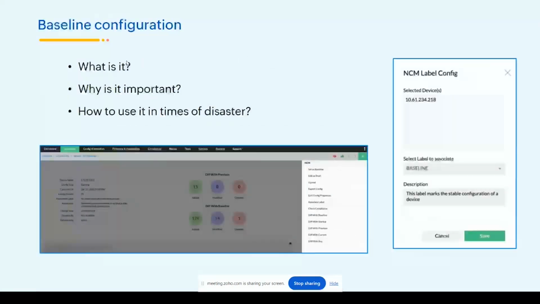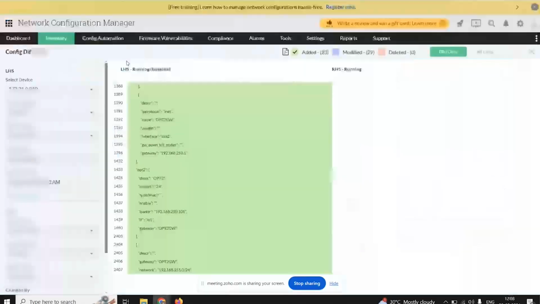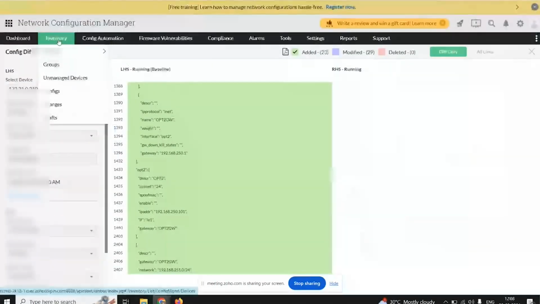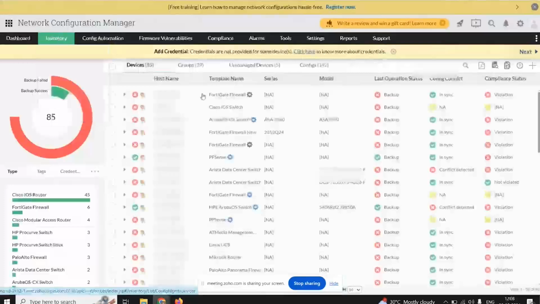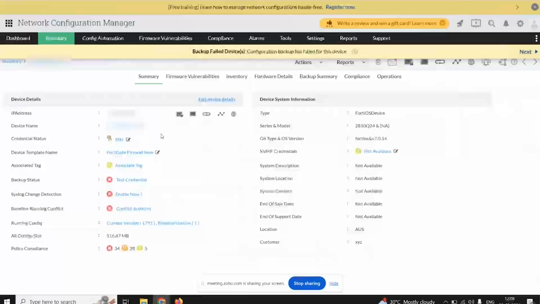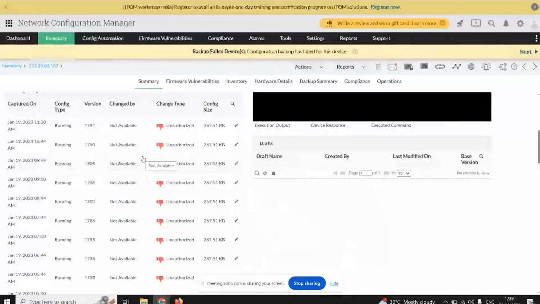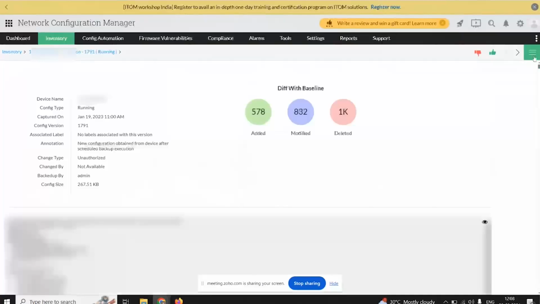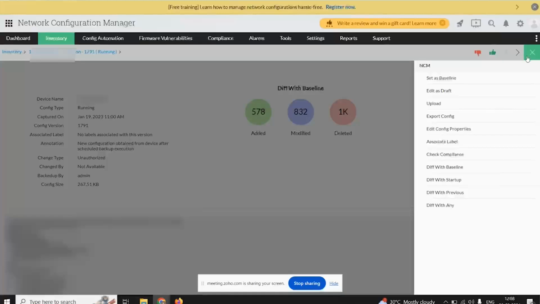So let me show you how to label a version as a baseline in the UI. So let's go to inventory again, and then let's click on a particular device and click on the particular configuration and select the three lines and click on set as baseline. So this will mark that particular version as the baseline.